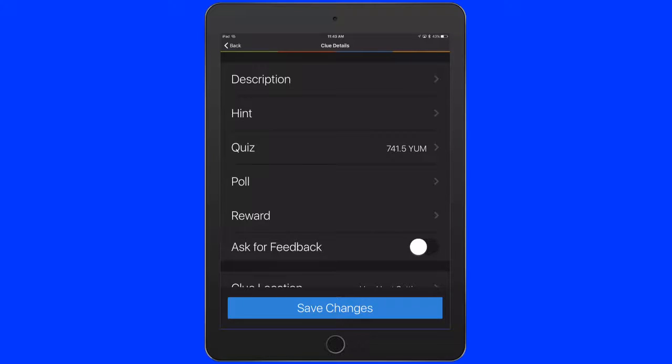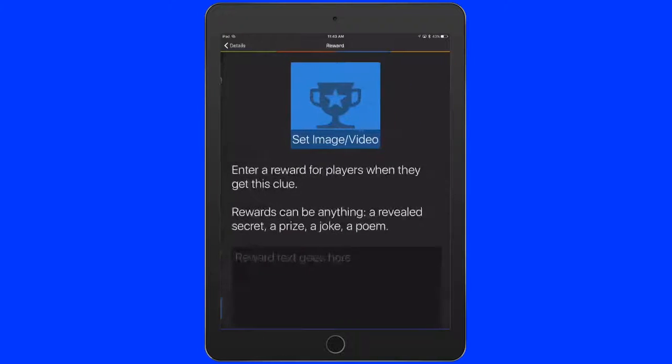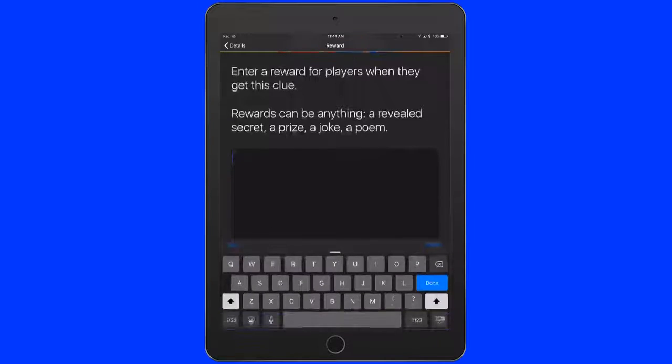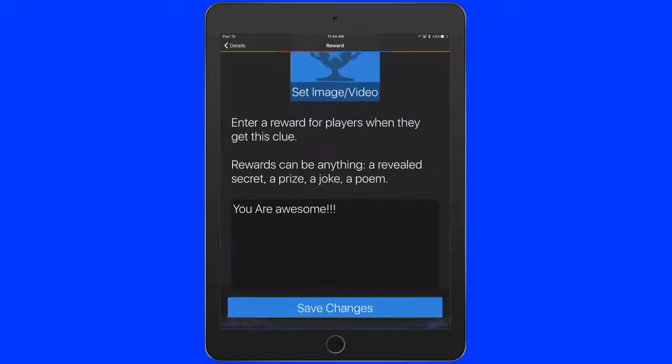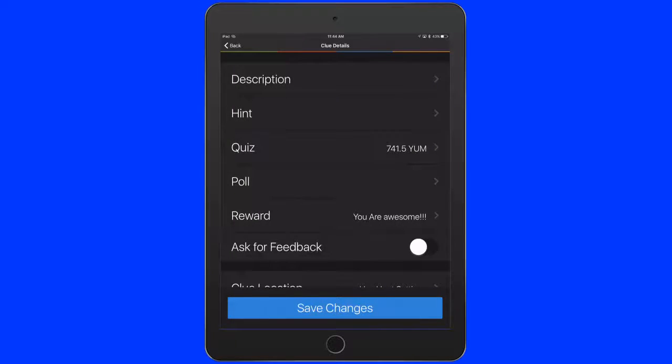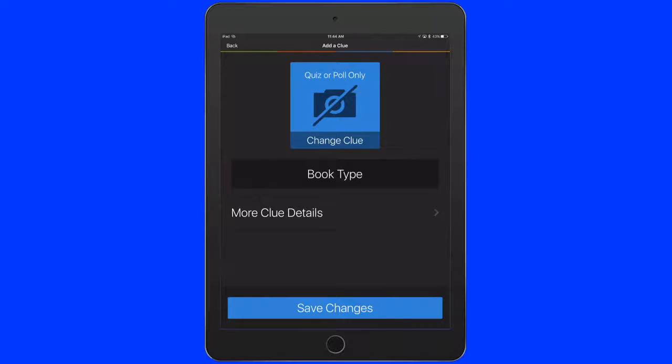Now, you'll notice that there is a reward option here, which could be kind of fun. If I select reward, I can give the students something for getting that correct. So I'm just going to say, you are awesome. So I'm going to just give them a little bit of encouragement as their reward. I'm going to save changes.